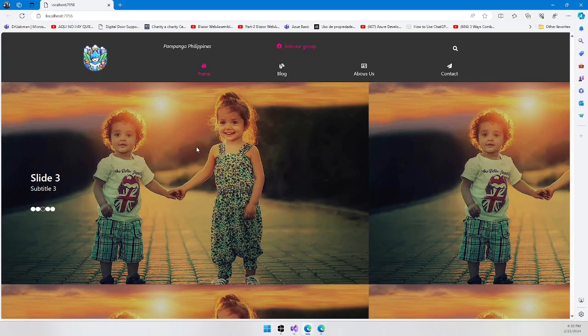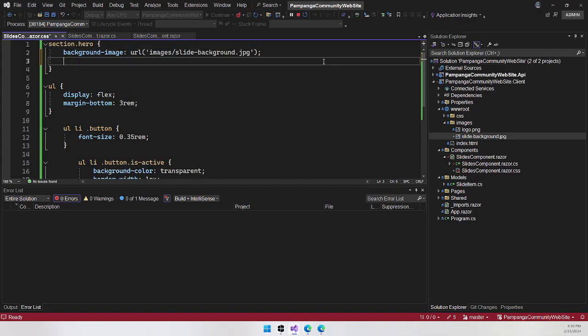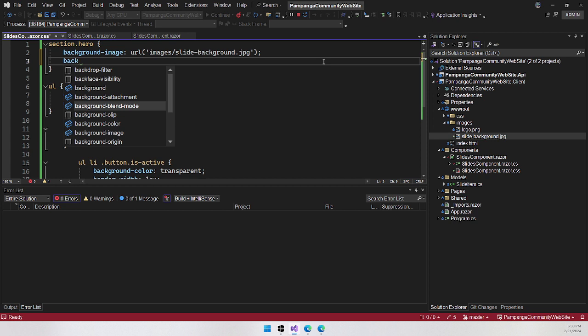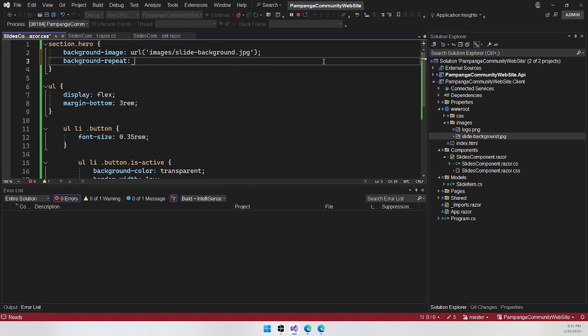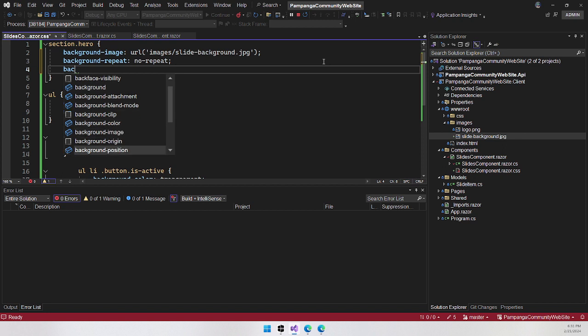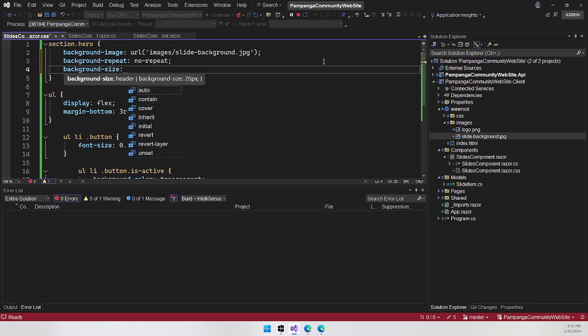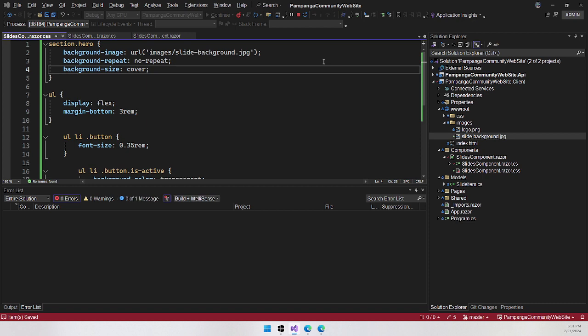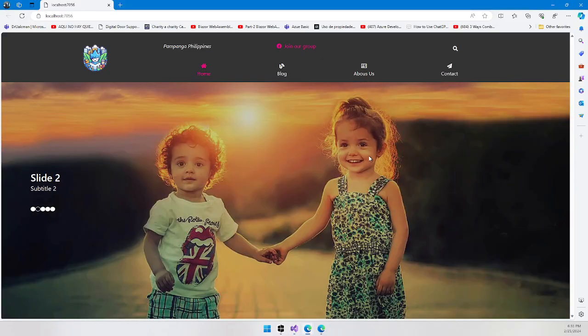Yes, it's there, and now what we need to do is fit inside of my container, no repeat. So background repeat, none, no repeat, background fit, what is the size? Is cover, for example. Let's see. What is mine? This one. Yeah, perfect. We have already the background.